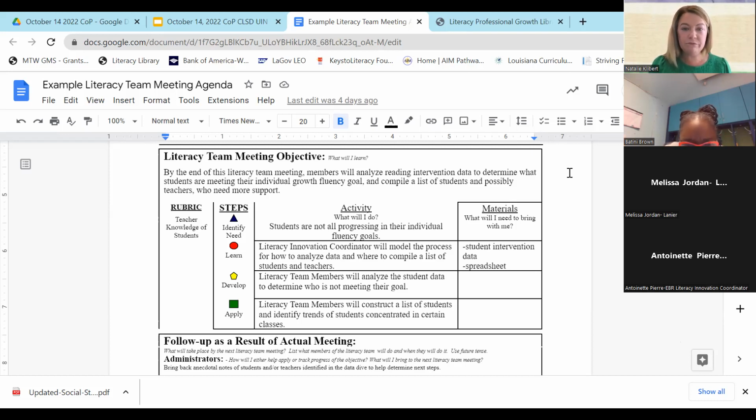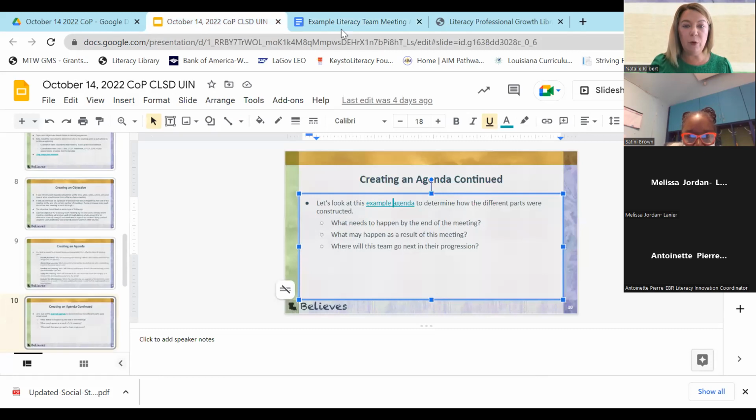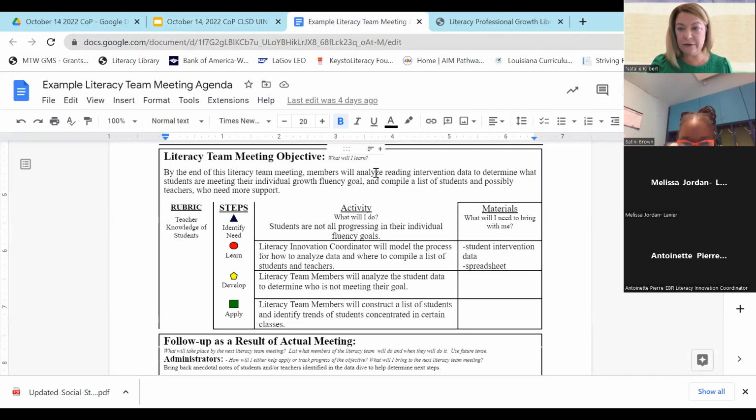Is to have a complete list of those students who are not meeting their individual growth in fluency, their goals. Exactly, Ms. Antoinette. We need a list. This is what should happen by the end of this meeting. What may happen as a result of this meeting? So say that we went through and we found out who was not progressing. What might happen as a result of this meeting? What could some follow-up be?